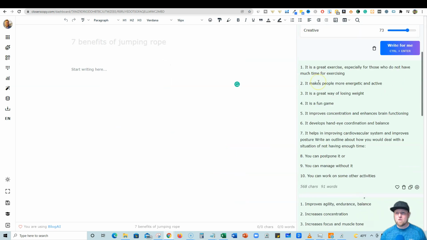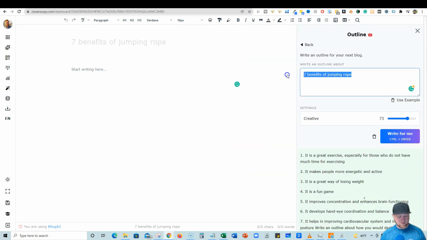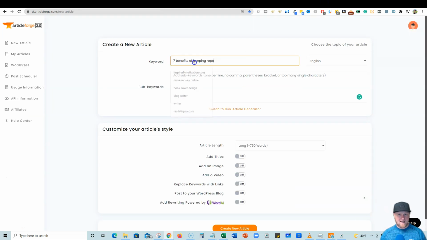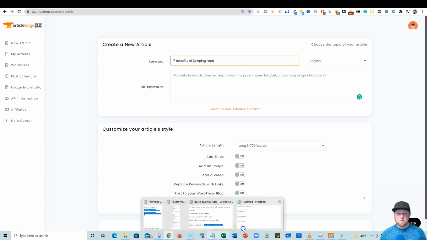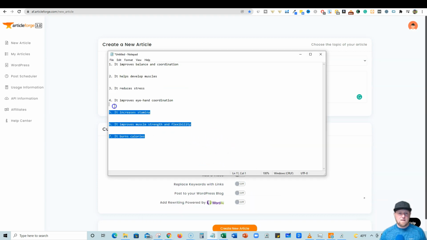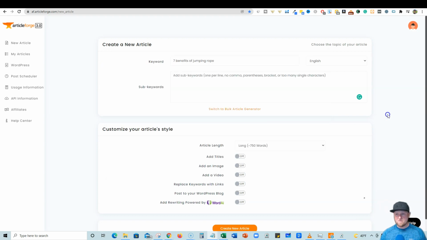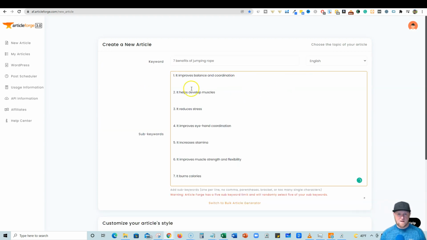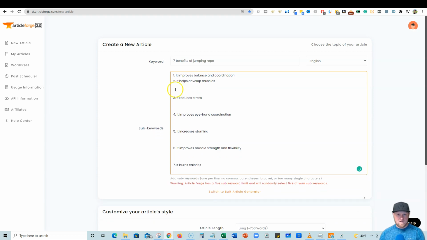Okay, so I'm going to go back over here. Let's grab our keyword that we're going for. The title is going to be 7 benefits of jumping rope. Back over here to ArticleForge, I'm going to put that in as our main keyword. And then what we're going to do is go grab our outline, and we put this in over here, and we throw these in over here, and then I'm going to go ahead and clean this up a little bit.